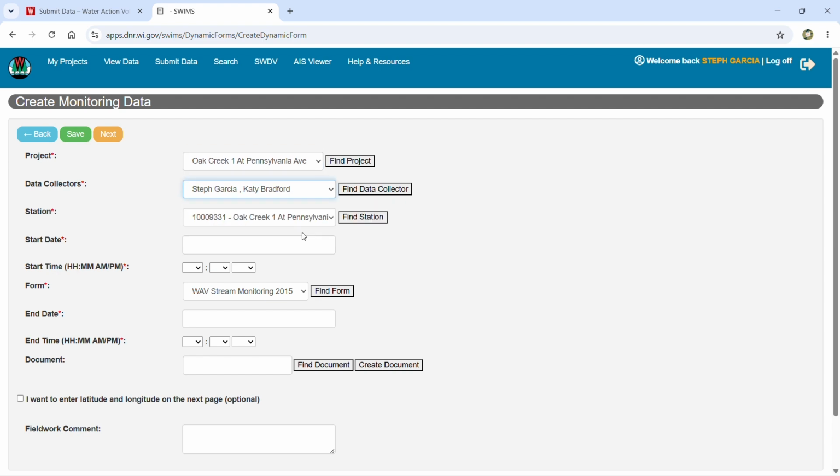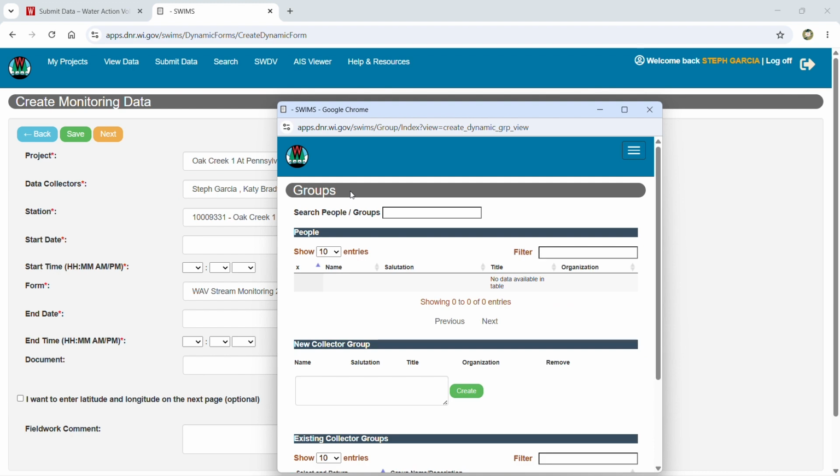Use the drop-down to select the people you monitored with. If you regularly monitor with the same group of people, you will want to create a new data collector group so that you can easily select those same people every time you enter data. Click on the Find Data Collector button to create a new monitoring group.